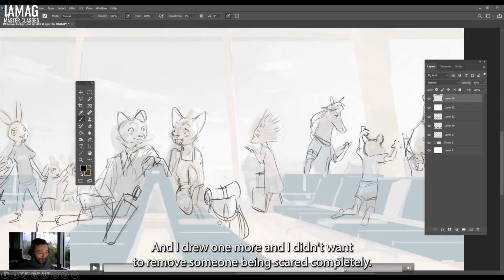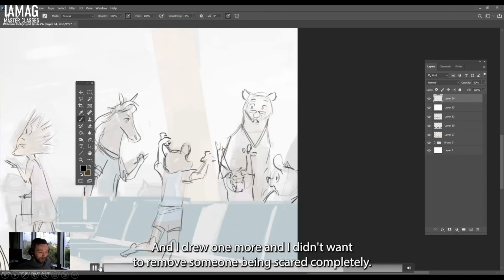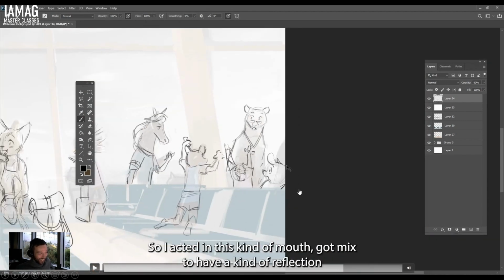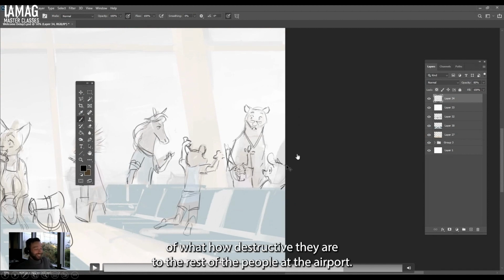And I drew one more. I didn't want to remove someone being scared completely, so I added in this mouse guy next to them to have a reflection of how disruptive they are to the rest of the people at the airport.